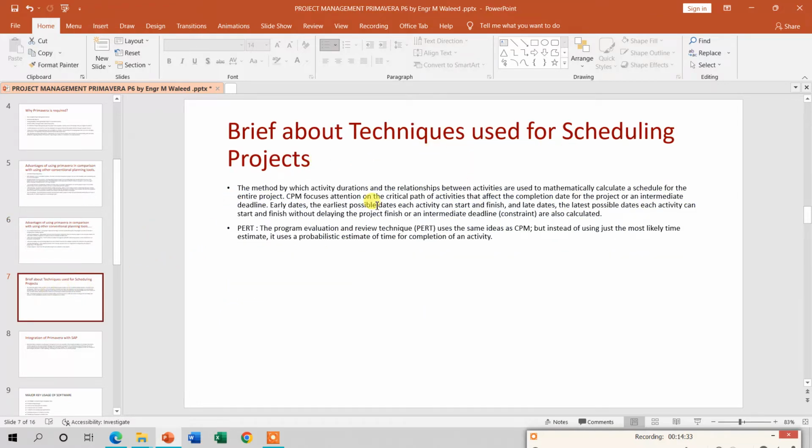A brief about the techniques used for scheduling projects. CPM is the method by which activity durations and the relationships between activities are used to mathematically calculate a schedule for the entire project. CPM focuses attention on the critical path of activities that affect the completion date for the project or an intermediate deadline. Early dates are the earliest possible dates each activity can start and finish. The latest possible dates each activity can start and finish without delaying the project finish or an intermediate deadline constraint are also calculated. What does it mean?